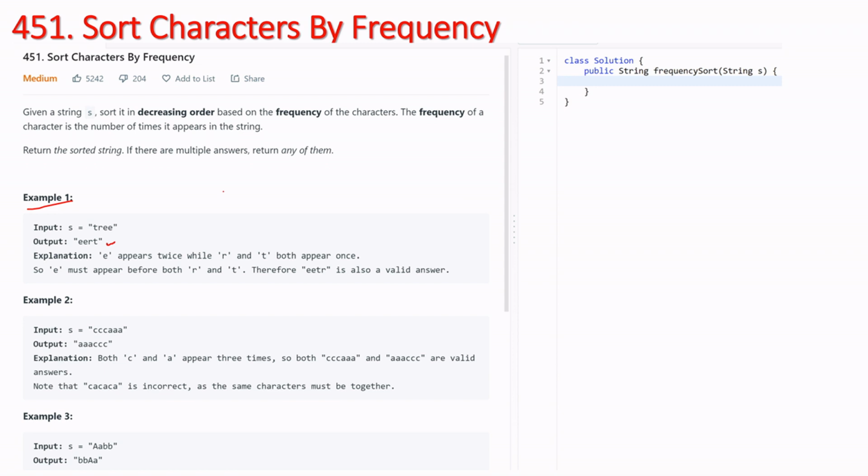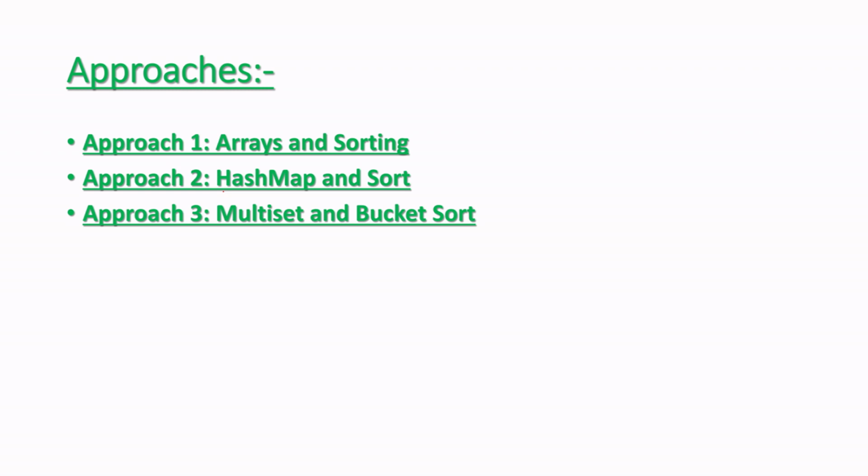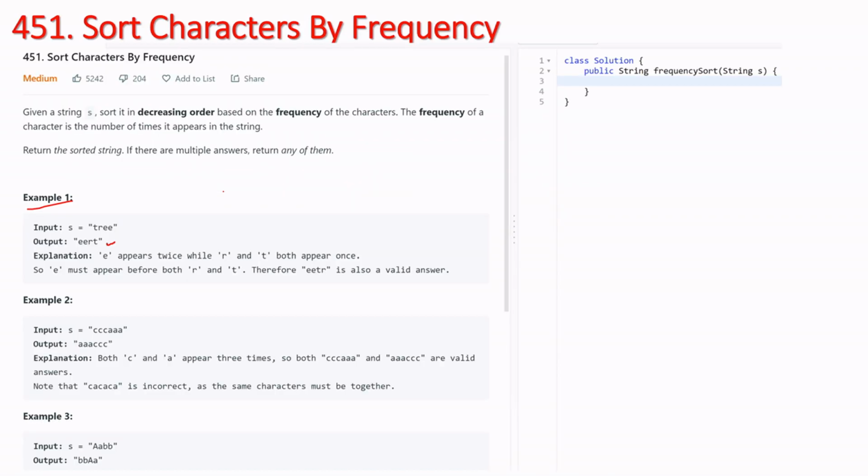There are multiple ways to solve the problem. Approach one is arrays and sorting, approach two is hash map and sort, and approach three is multiset and bucket sort. Okay, so we will start from here. First understand what we can do. There is a very good approach you can go through.